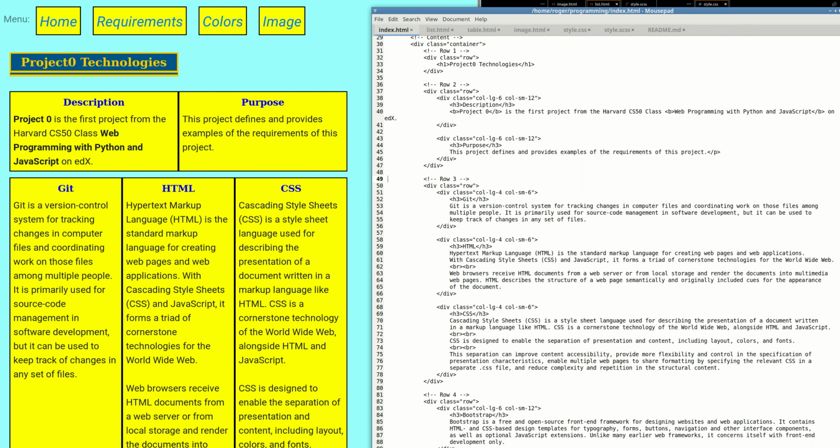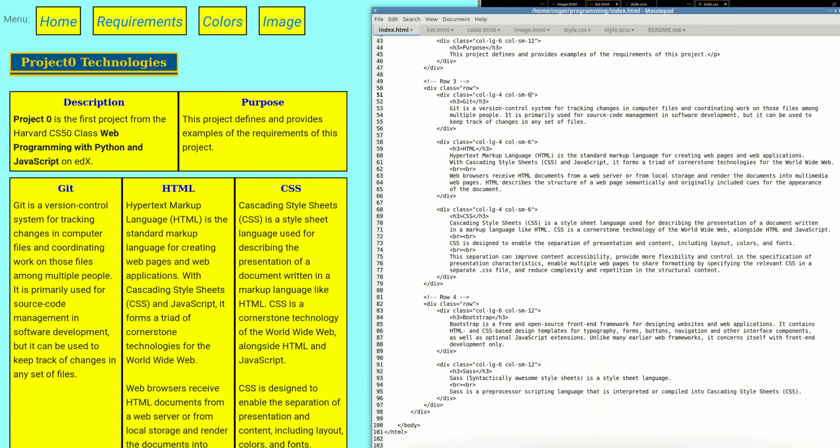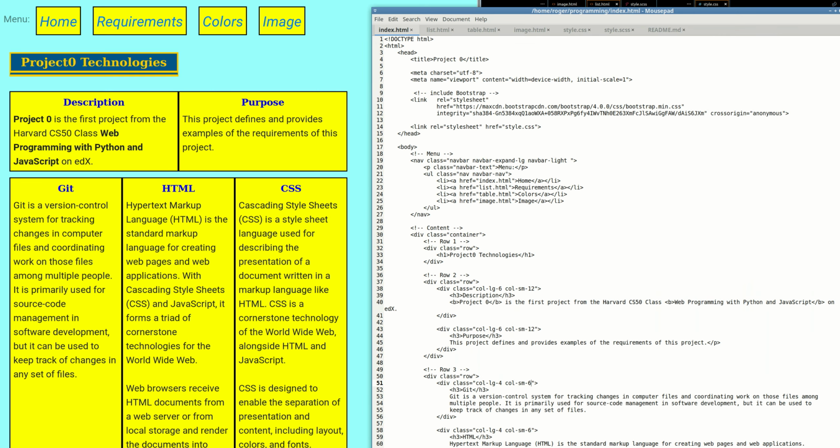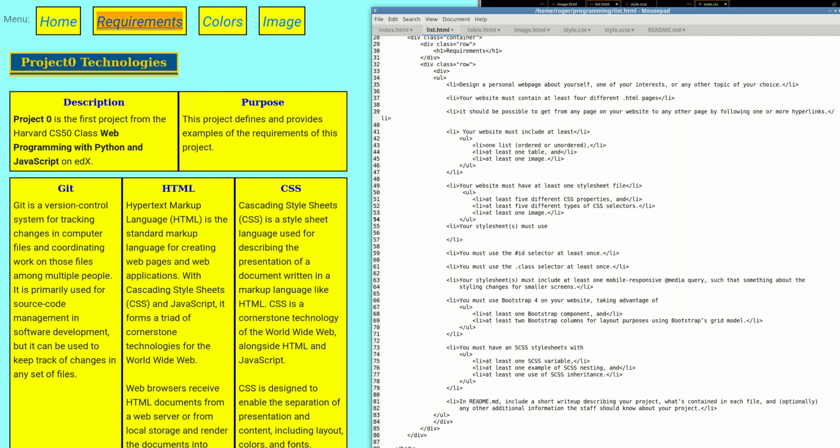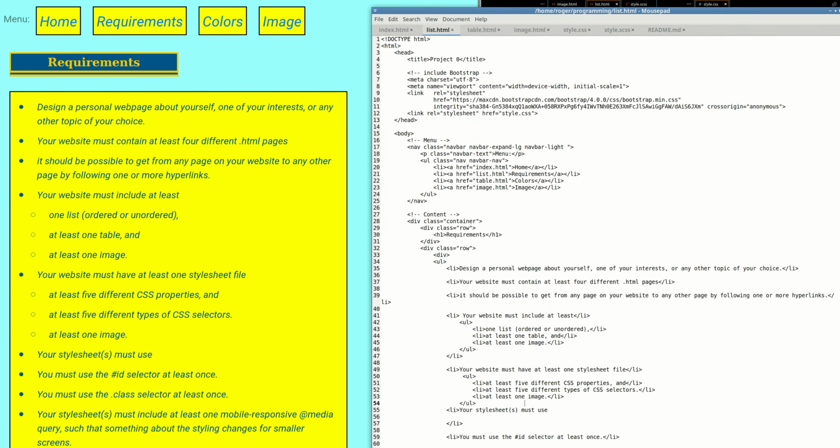The next section, row 3, of course there are now 3 of these divisions. Each of these divisions uses 4 columns on a large screen and 6 columns on a small screen. And the last section is basically the same layout as the second one above. That's pretty much index.html. The next one is list, which is requirements.